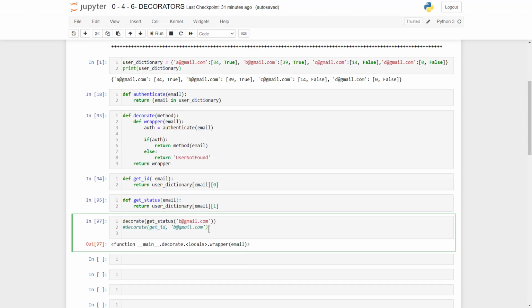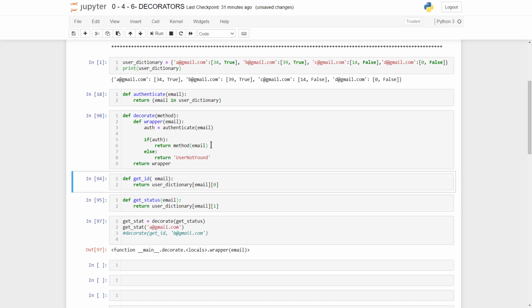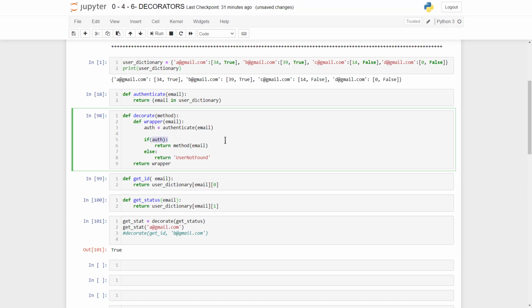The next modification we shall make in order to get the right output is by taking this off here. So now we have decorate, we have the function itself, and then we have this get stat. So we have this variable get stat, and then we call on get stat. So inside this now we have a@gmail.com, for example. So run that, and there we go. So this is how we create a function or method decorator which permits us to carry out the authentication without having to define authentication for all the different methods which need this authentication defined.